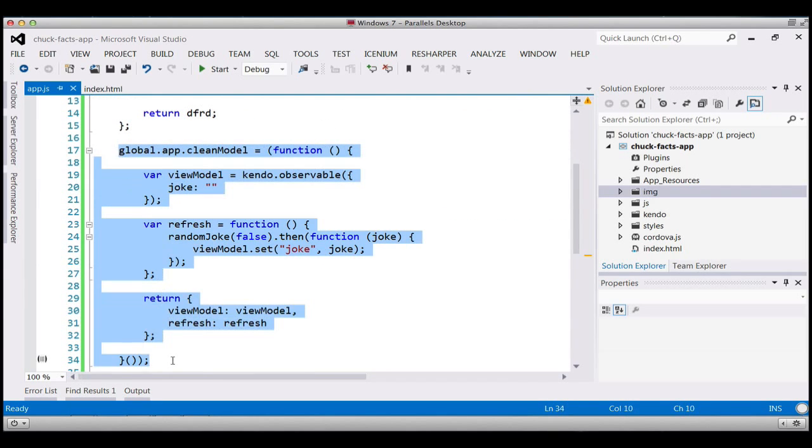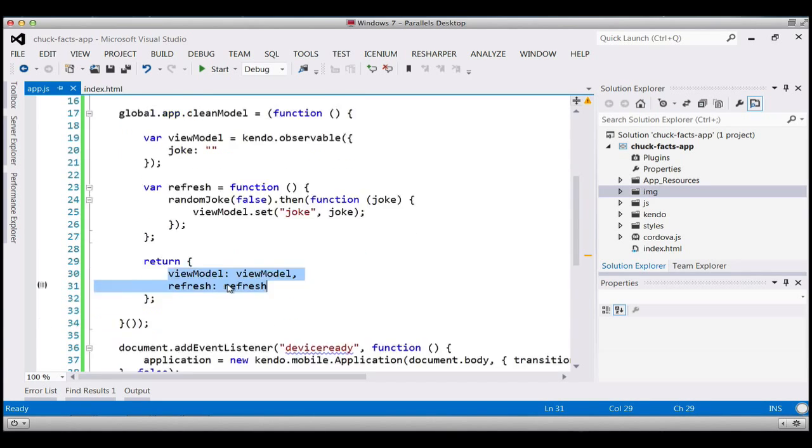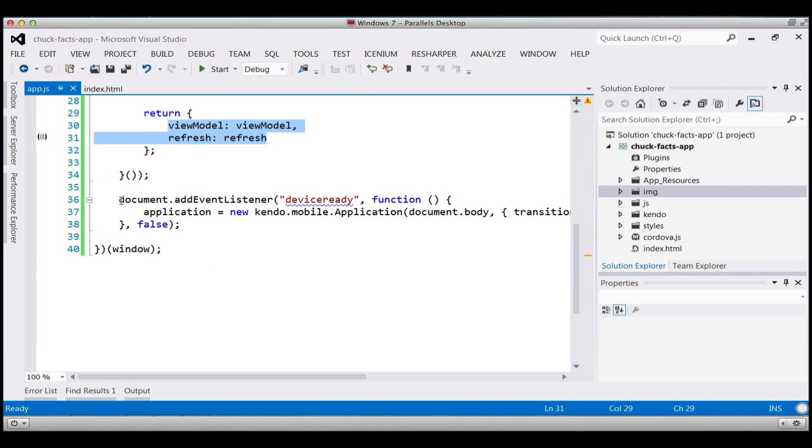On line 17 is where we have our clean model view model. Basically what we have is a Kendo observable that's going to store our randomly selected joke. And our view is bound to this, so when the joke changes, the view will update automatically. We have a refresh method that simply makes the call to the server again via the random joke function, and when we get a new joke, we update our observable, and the view updates as a result. Both the view model and the refresh method are returned here since the view needs both available in order to bind to them.